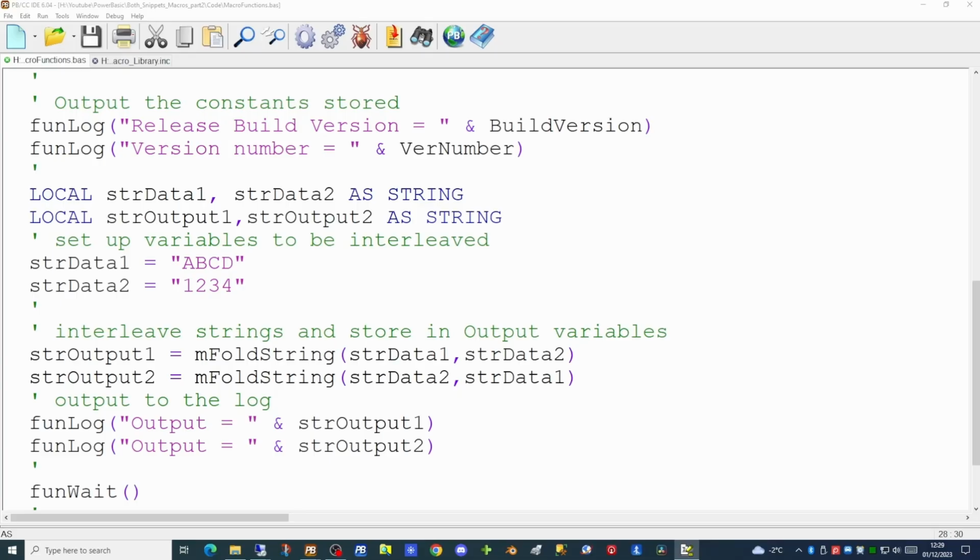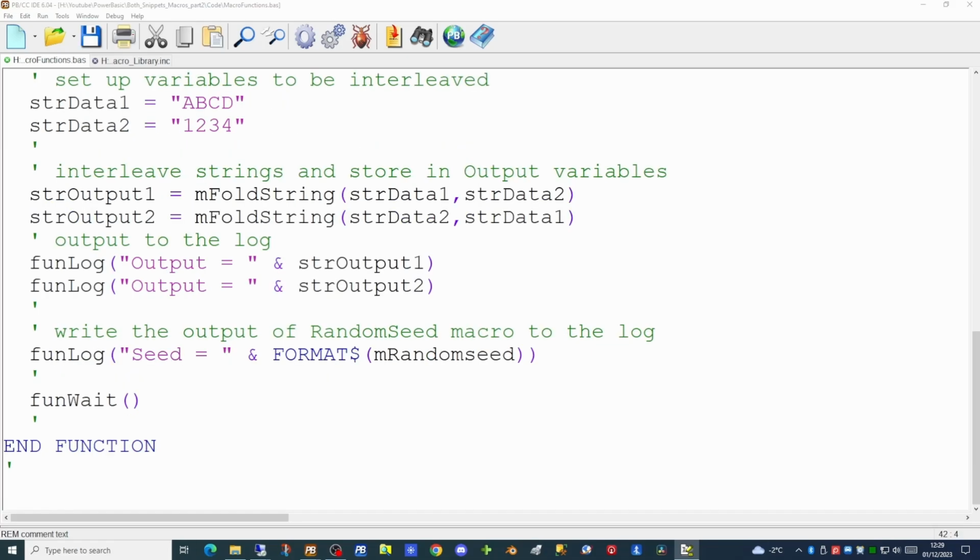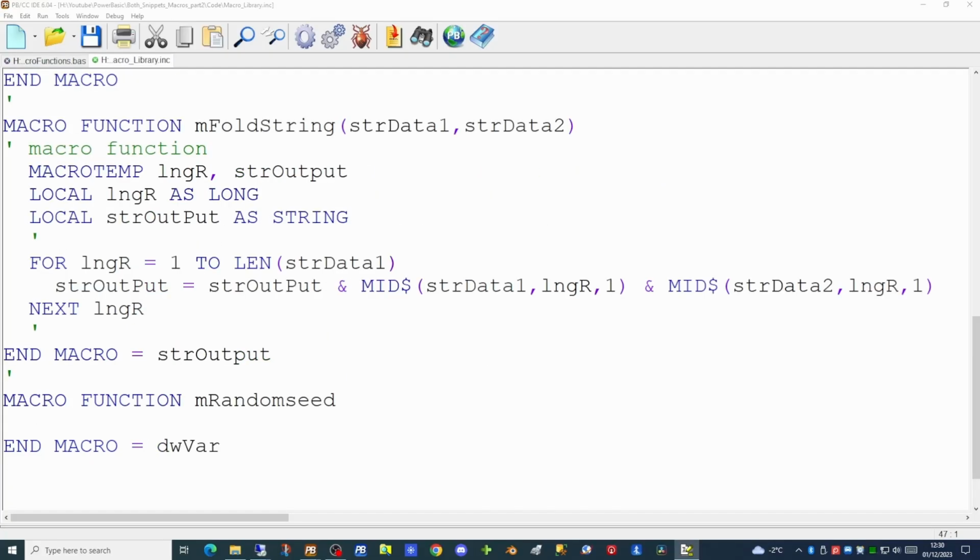But what we're going to do now is create a small macro as a function to return a randomized seed. And we're going to call this macro random seed. So let's go back into our library and we'll create this new macro function. This macro is going to return a dword, a numerical value which we can use to seed our random number generator. This macro is going to contain a piece of code which was originally created by Steve Hutchison, one of the titans of the PowerBasic forum, who is sadly no longer with us.